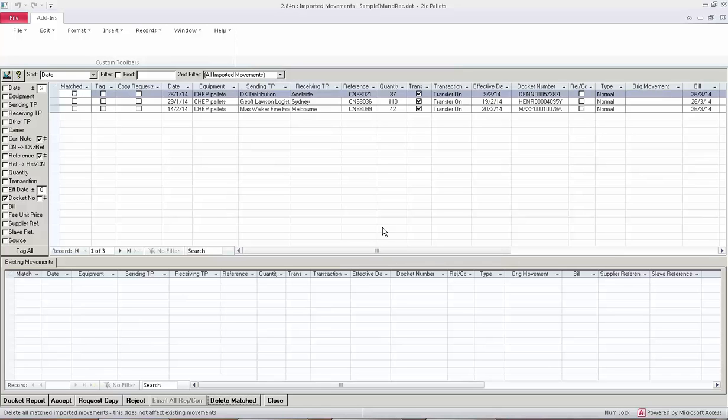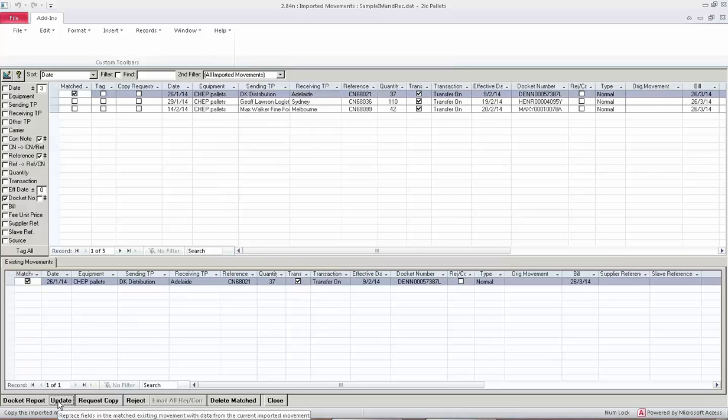If we agree that a transaction has occurred and we simply didn't capture it in 2IC Pallets, we can accept the imported movement as a brand new movement by clicking Accept at the bottom of the screen. A copy of the transaction has now been made in the existing movements and a bill date applied.